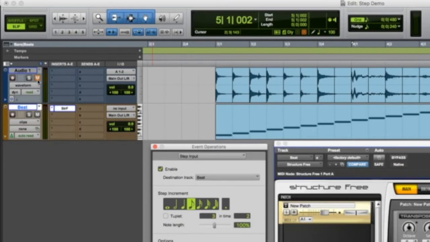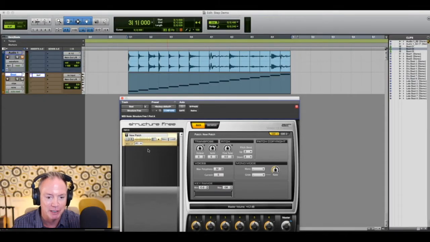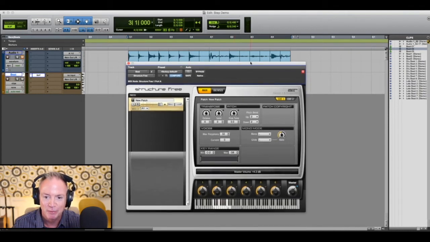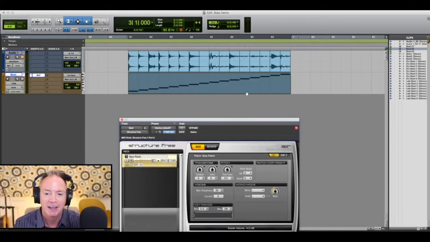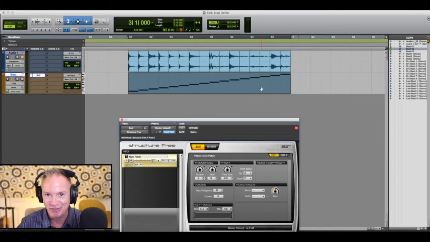So we've muted our audio track, and I'm just going to play the MIDI track below. So all the sounds you're hearing are now coming from the structure-free sampler. Not only are they loaded on the keys from here to here, but now we have a MIDI window with all of the samples represented by their own little MIDI event. And this is where it gets kind of fun.